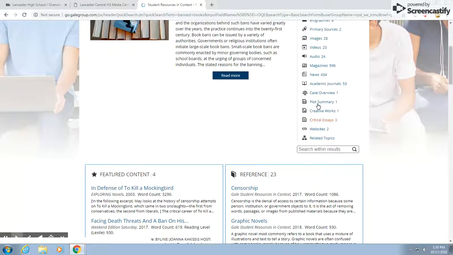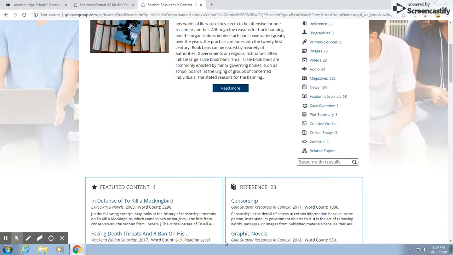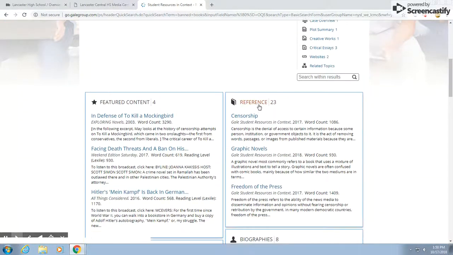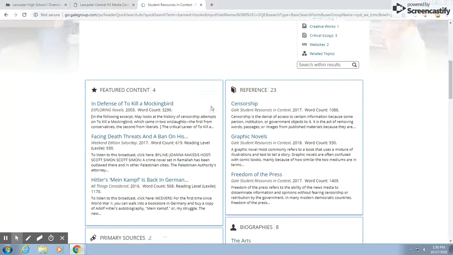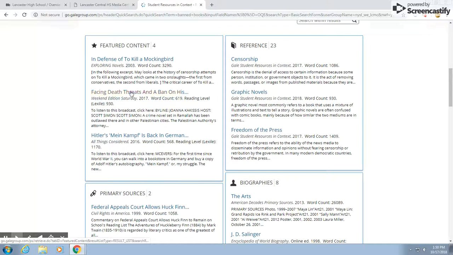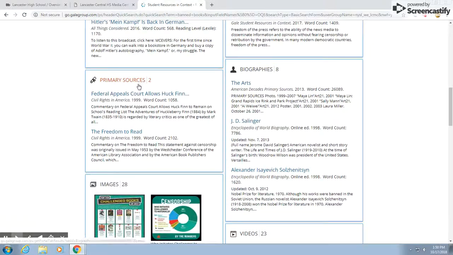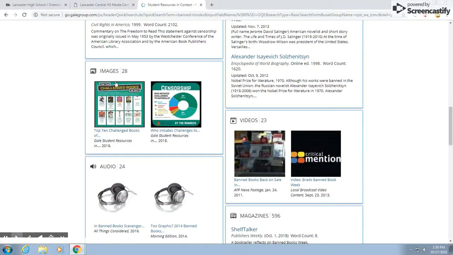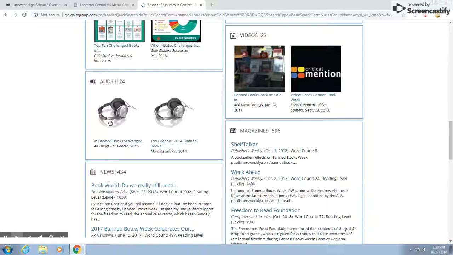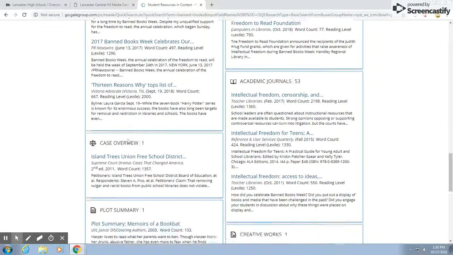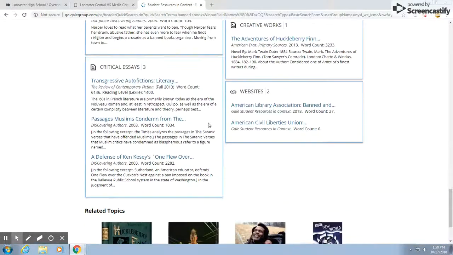Everything here in the bottom is the same thing here at the top. They just put it in boxes to organize it for you. So the number here, 23, that means how many reference articles they have. This is featured content. It's like the new articles they have or what they want to feature to show you. Primary sources, biographies. They have images here, videos, audio files, magazines. A lot of things here to choose from.